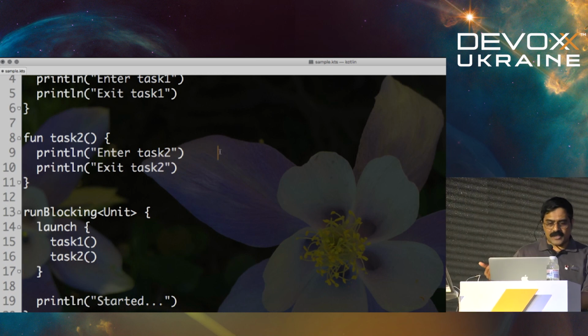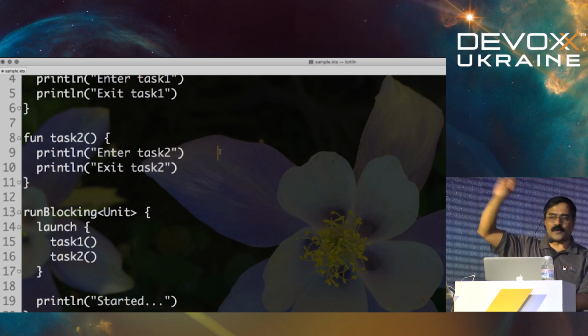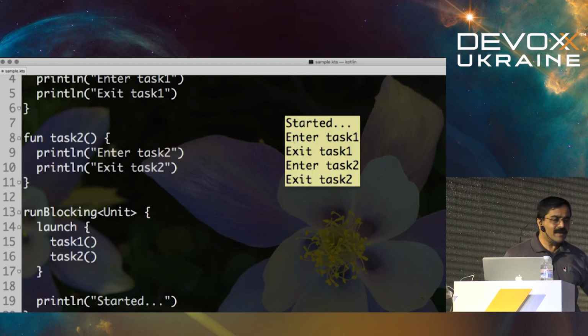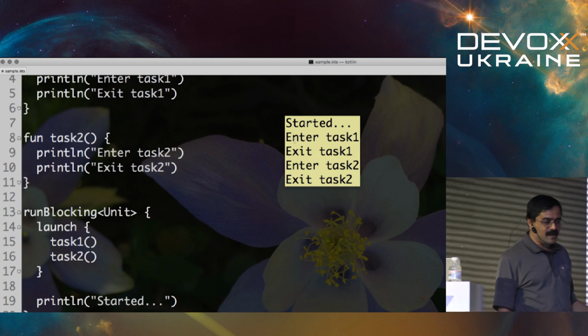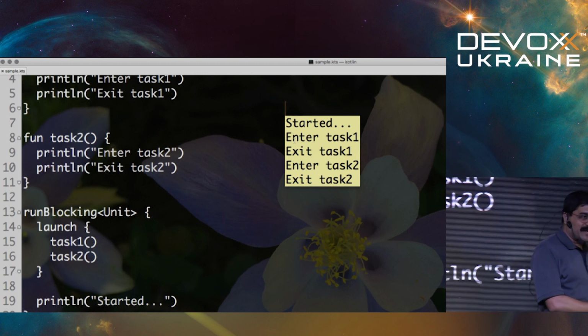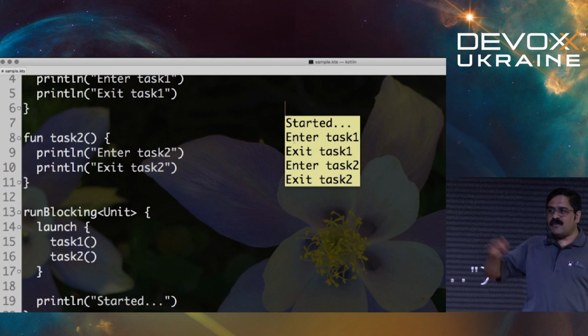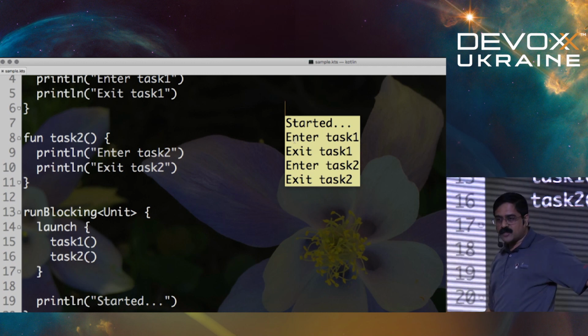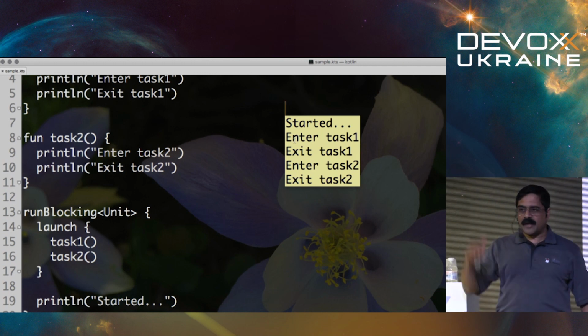If you remember the last time we ran the code, it said task 1 first, task 2 first, and then it said started. Now when I run the code this time around, notice what the output tells us. It says started first. Then it said task 1, and then it said task 2. That's a proof already that this is asynchronous, isn't it? Because we didn't wait for the launch to finish. We set off the launch to go, and we printed started, and the launch kicked in and executed it.